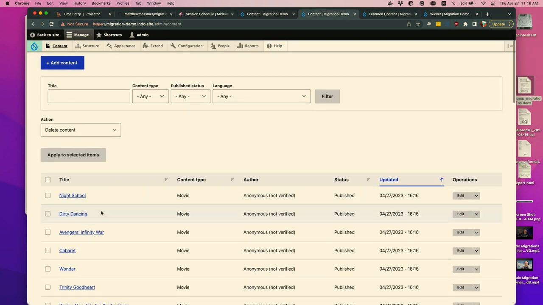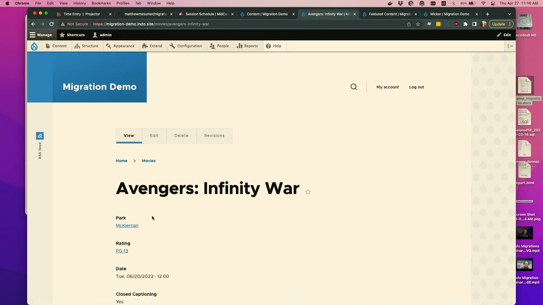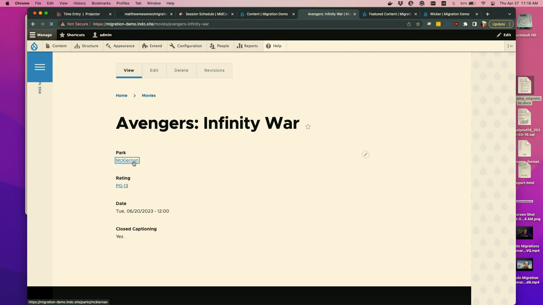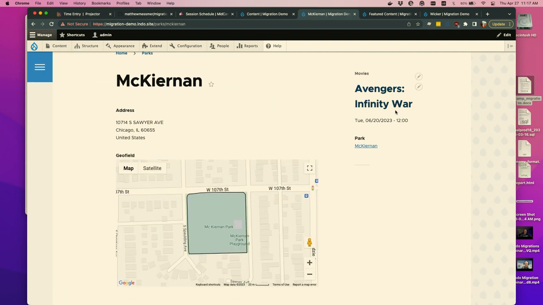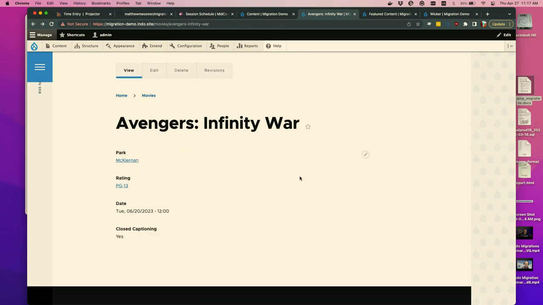If we go look at a different movie, this is in this park that I'm not going to try and pronounce, and it's got one movie for Avengers Infinity War, and this one didn't get promoted to the front page because it's not associated with the correct park.